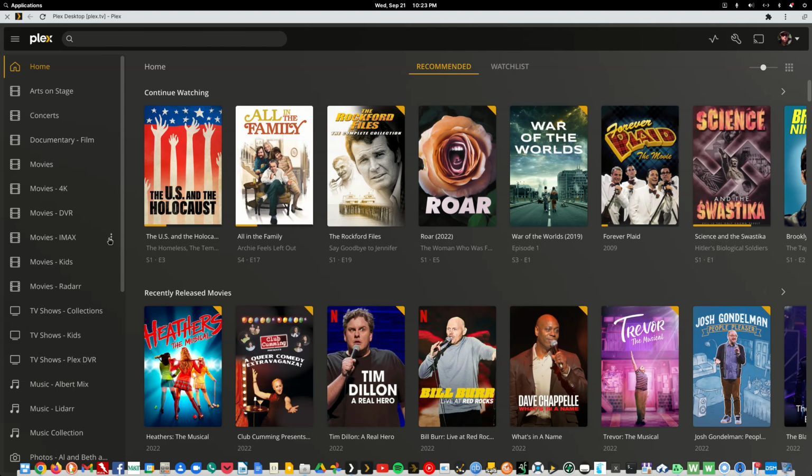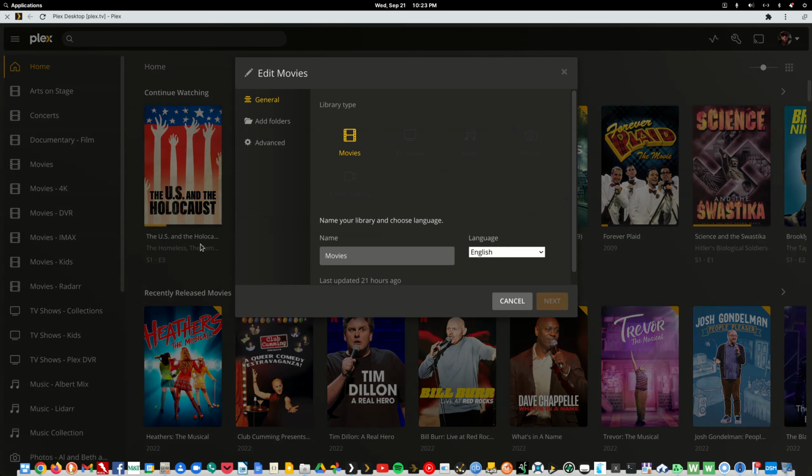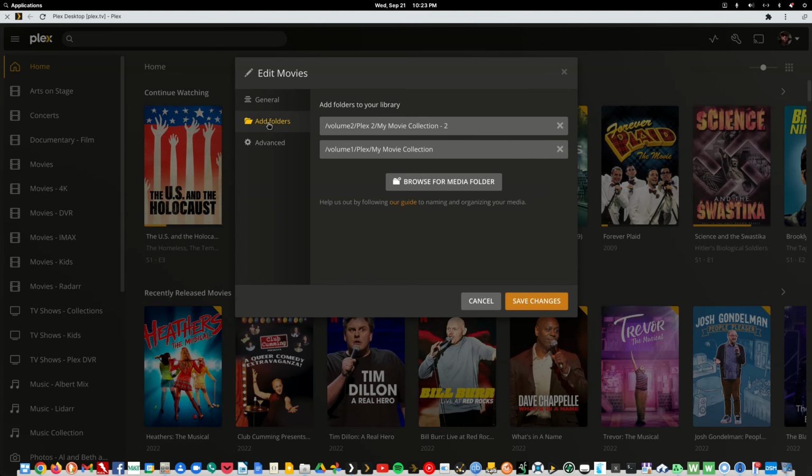So let's see if this is similar. So you saw my Plex directories. If I edit my movie library, go to Manage Library and Edit, and go to Folders, this is my original path, and this is the second path to the second volume. So it's Volume 1, Plex, my movie collection. Volume 2, Plex 2, my movie collection.